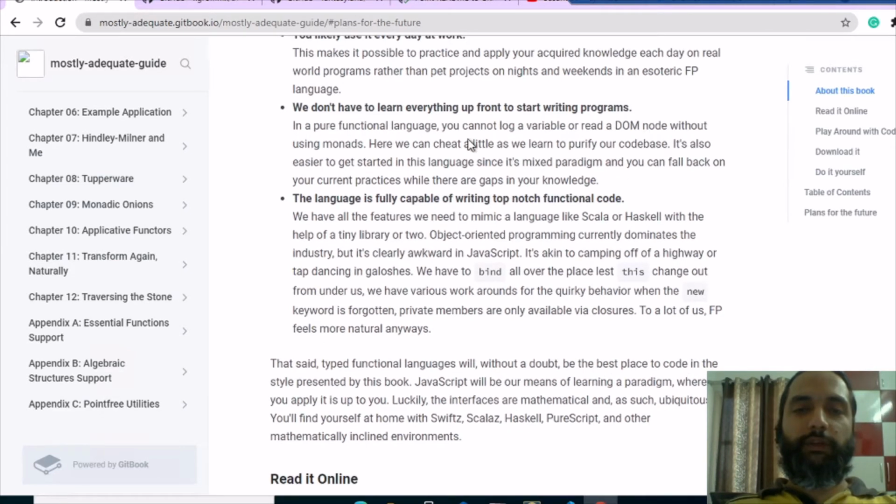If you say we cannot write a log, a variable, or read the DOM without using a monad, so what is a monad? We need not take care of that right now. Basically we are talking about purity. These are all based on purity, but we can cheat some of the concepts here. We can write some impure and some pure code here as well.